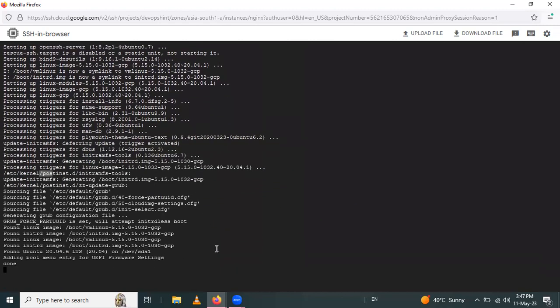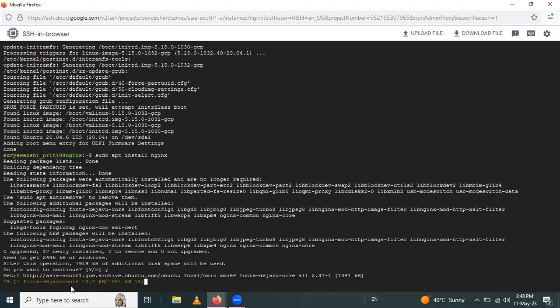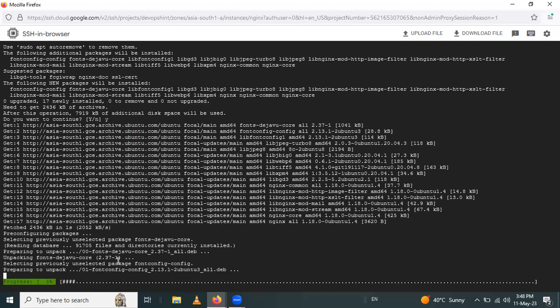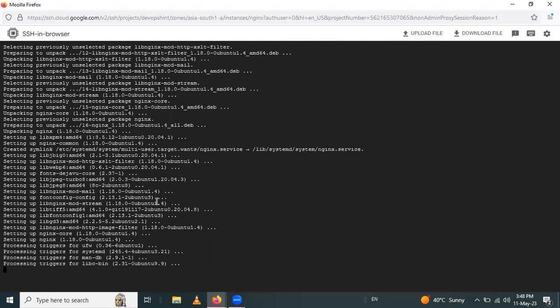After that, this upgradation, we will install the Nginx. Okay, so using the sudo apt install Nginx, enter, and here it gives us a message: Do you want to continue? Yes, I want to continue it. Okay, now it's completely installed.